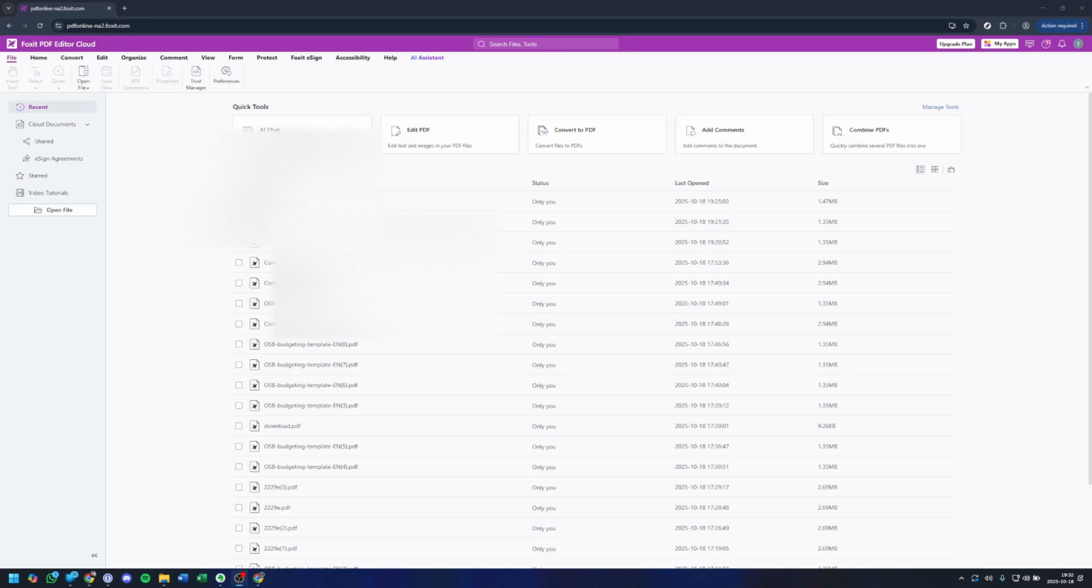In today's video, I'm going to teach you how to make Foxit Reader your default PDF reader in Windows, ensuring a seamless experience every time you open a PDF document. Let's dive in. To get started, the first thing we need to do is head over to the Start menu.